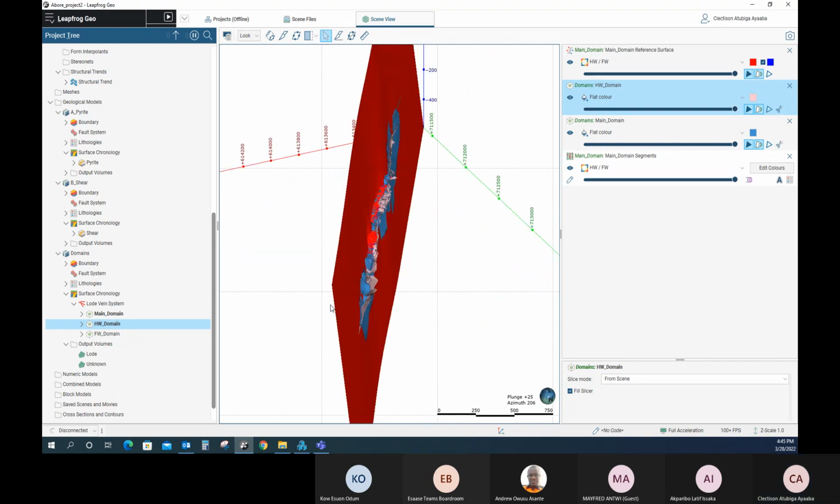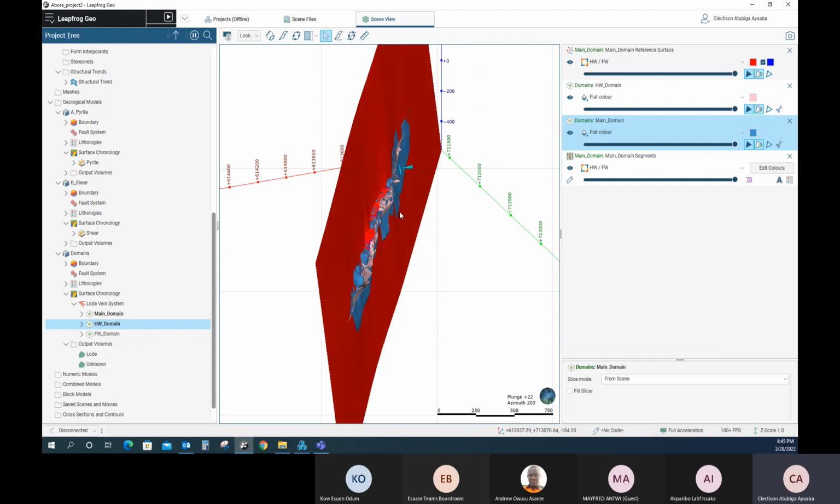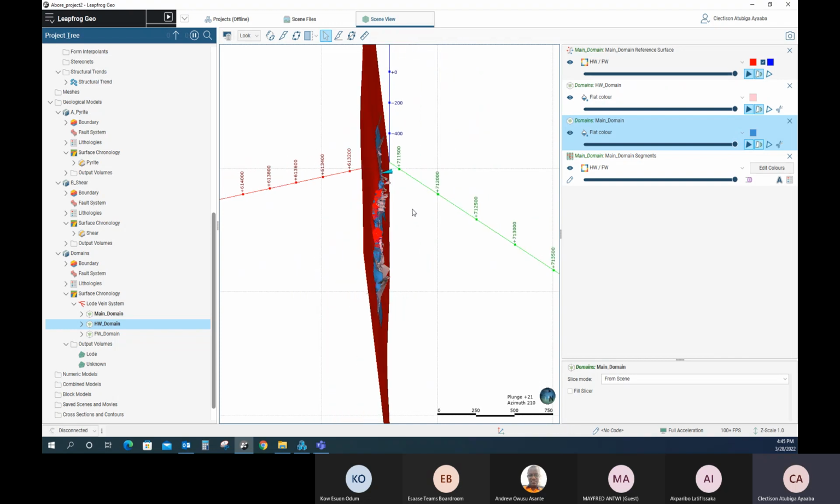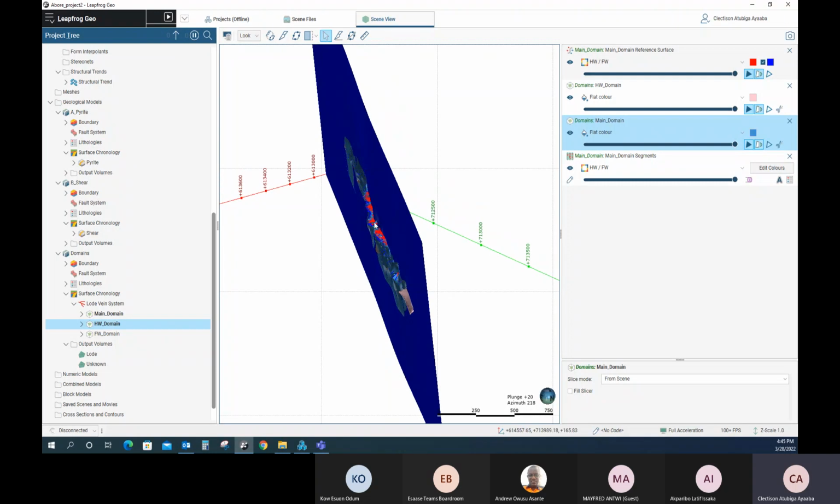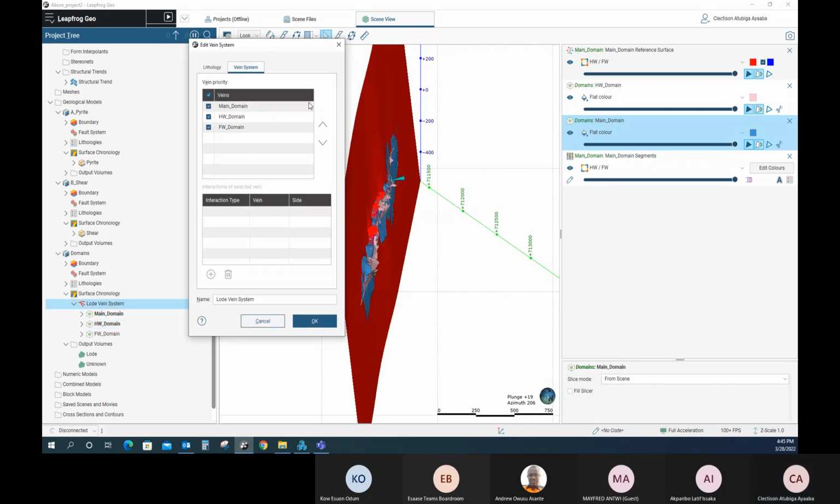So now I'm going to say that once the main domain is my major domain, I want the hanging wall to terminate at the hanging wall of the main domain. Then I want the footwall to terminate at the footwall of the main domain. So I simply have to double click on this and go to vein system, then click on the hanging wall, then I add.